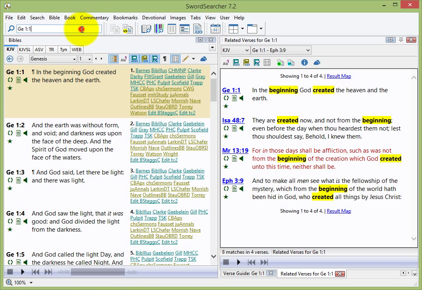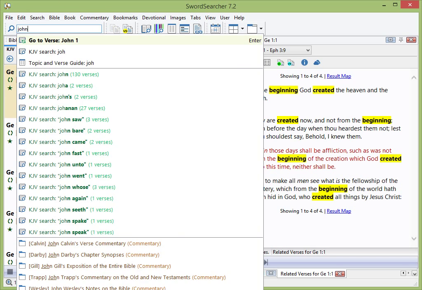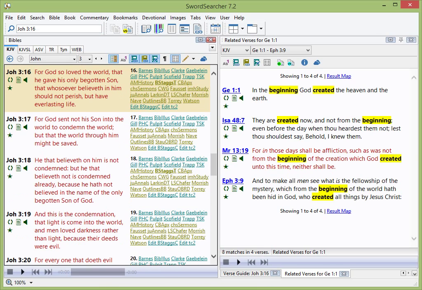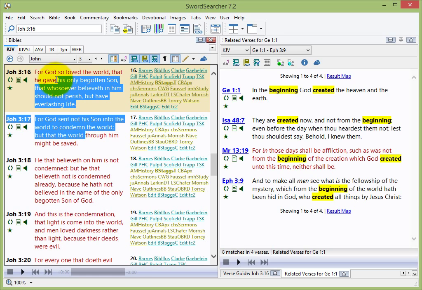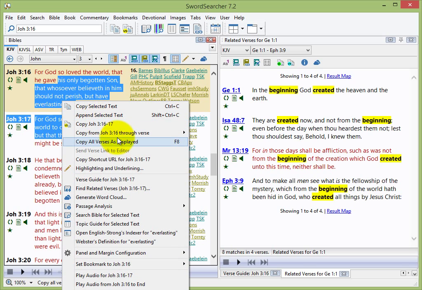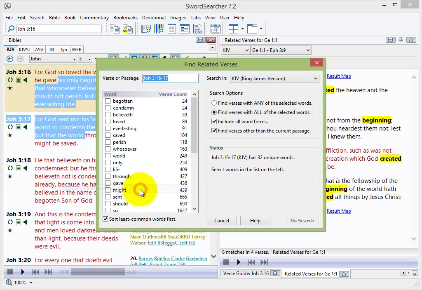Let's look at another passage. I'm going to go to John 3:16, very well-known verse. And to show you another way this works, I'm going to select 2 verses this way. I've just selected across 2 verses, and I'm going to right-click, and now the Find Related Verses item on the menu will fill in John 3:16 and 17 for me automatically. So as you can see, the verse or passage here can be more than just one verse. You can type in a whole chapter if you want.